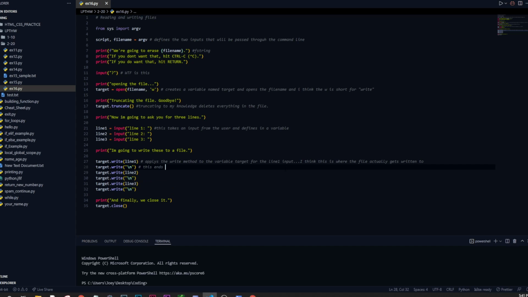This ends the line for the writing of the file, so that another separate line can start, which is line 2. Always close the file.